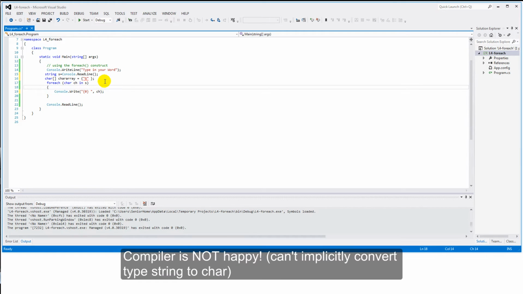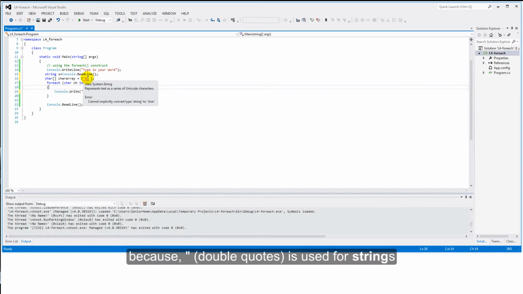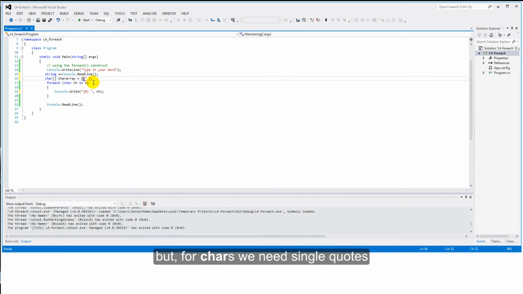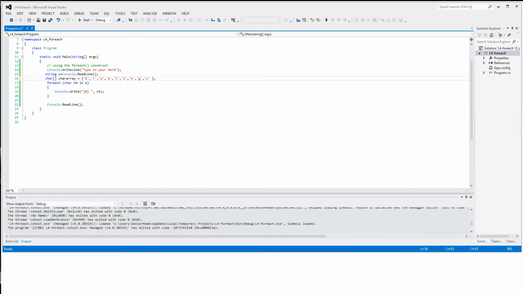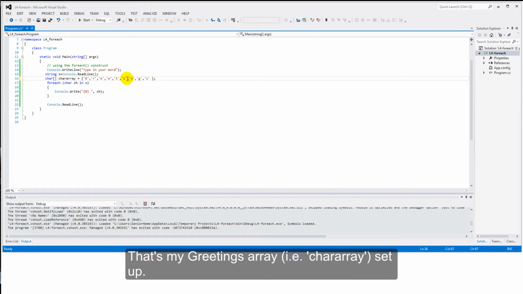It doesn't like that. And if I hover my mouse, it tells me it cannot implicitly convert type string to char, because double quotes is used for strings, but for chars we need single quotes. If you're like me, you'll make that mistake many, many times in your C# career. That's my greetings array set up now.